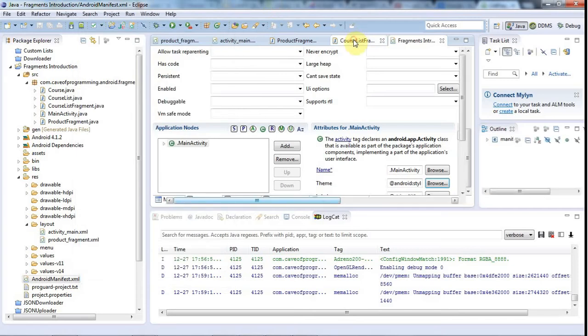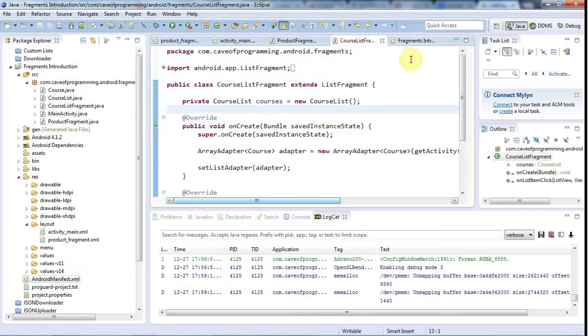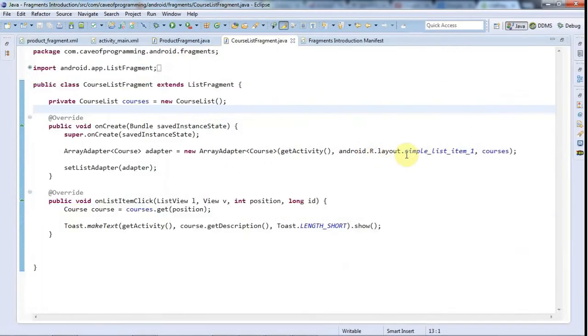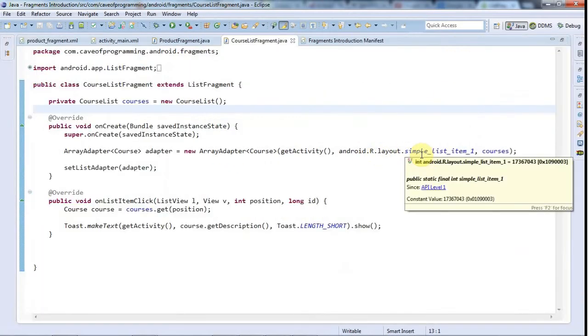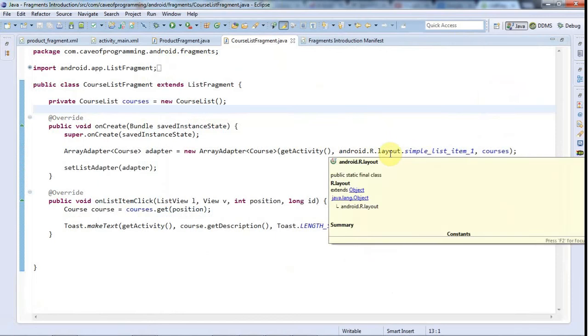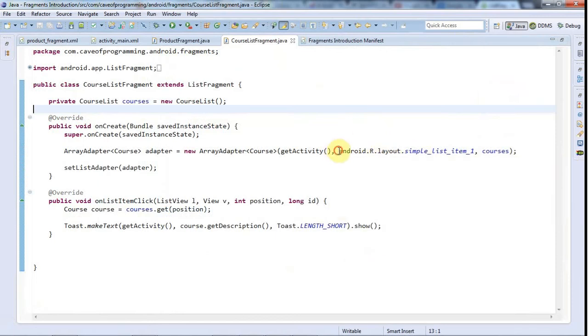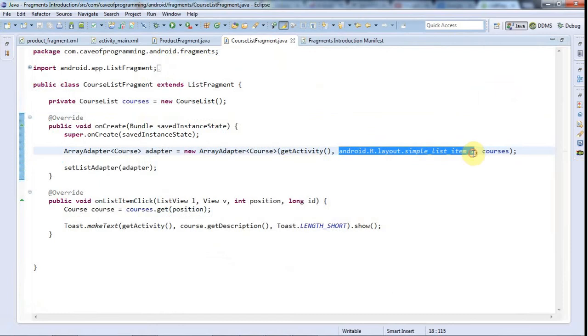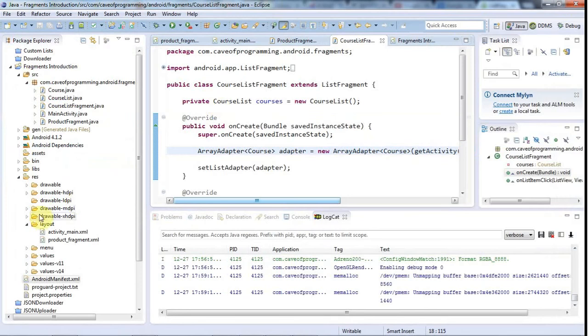And at the moment in course list fragment here, which presents that list of items, I'm using android.r.layout.simple list item 1, and I can supply my own layout there. And if you Google this, then you can find the source code for simple list item 1, and you'll see that it's just a text view, so we can supply our own formatting there.